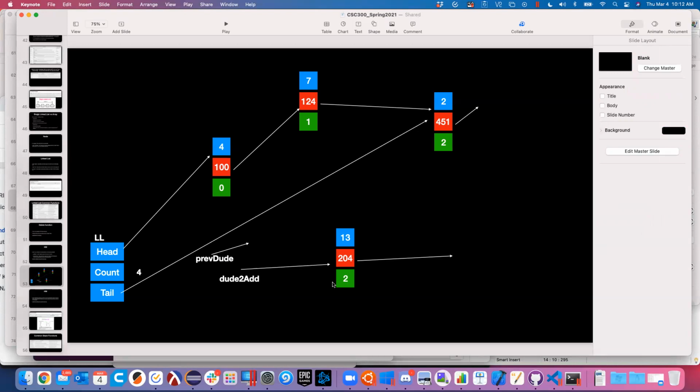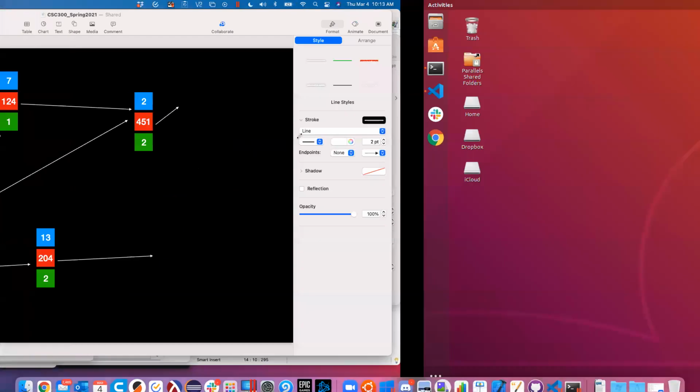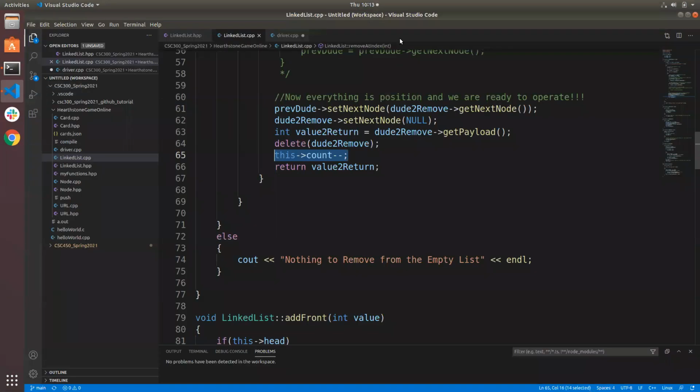Anything in between those, we have to go and find out the guy that comes right before him, right? So if I want to put this at bucket 2, I need to start at the head of the list, move until I'm at the guy right before bucket 2. So I want prev-dude to be the guy right before bucket 2. So let's go over here and add some code in.